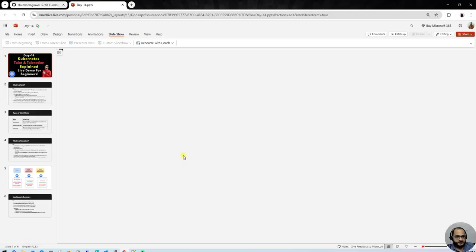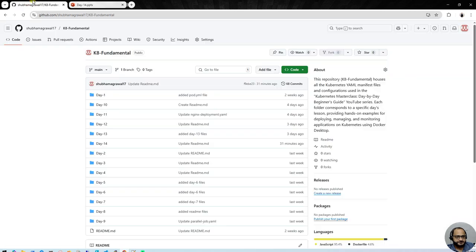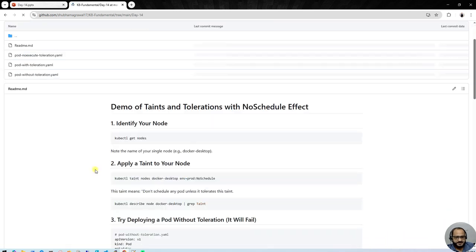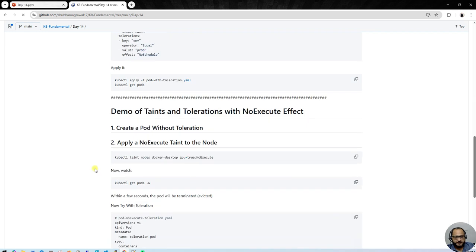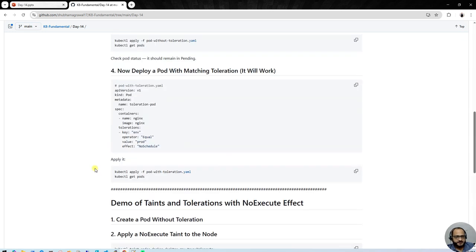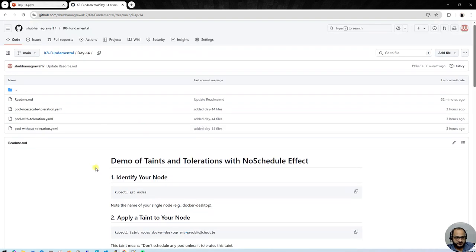Now let me go to my GitHub repo, and let me go to the folder which is day 14. So these are the steps I have mentioned here, which we are going to follow as well. What we are going to do first is deploy our normal application, a normal pod, in our Kubernetes cluster. Then we will use taint with effects.